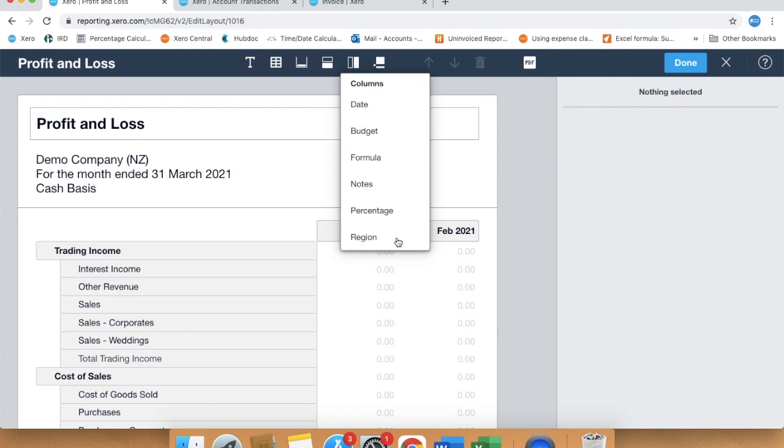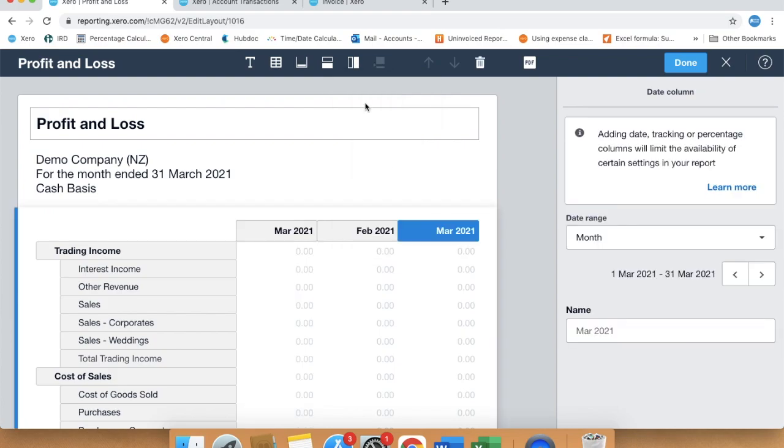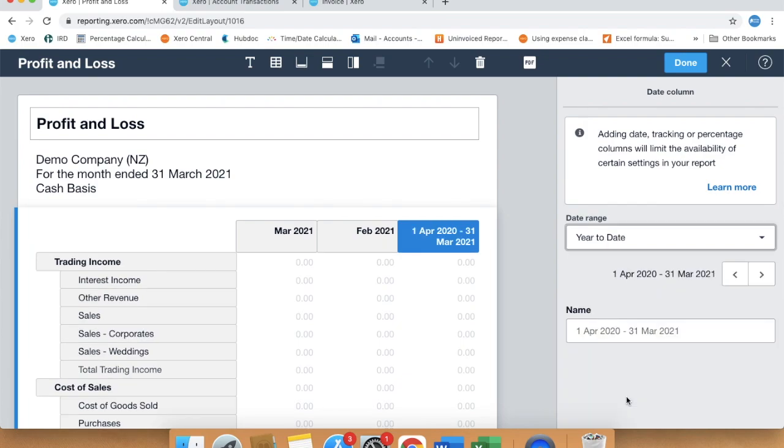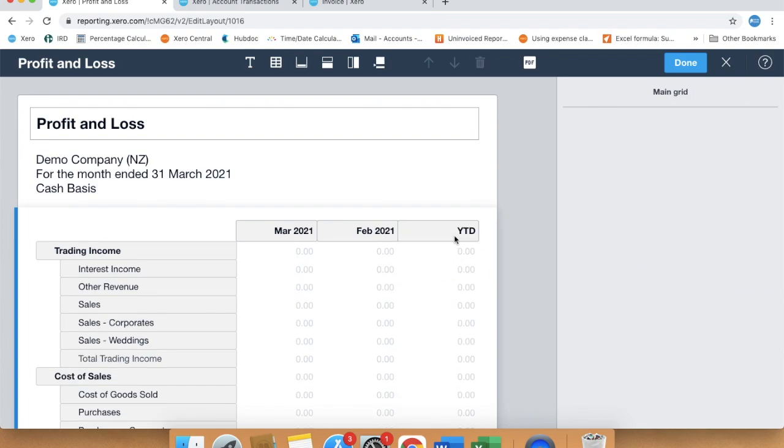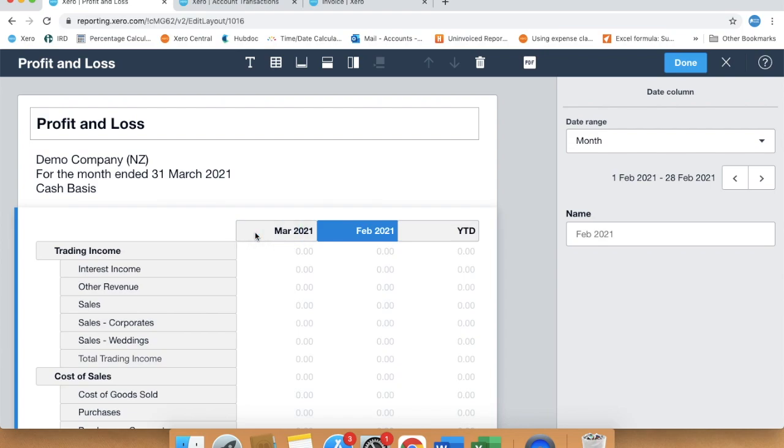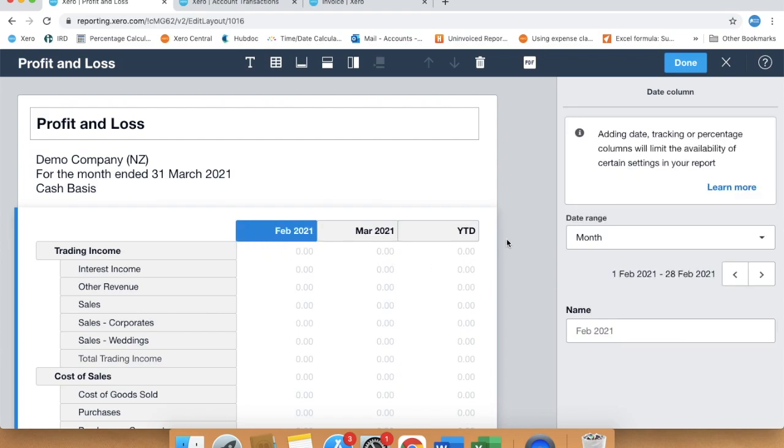For example, if you want to add a year-to-date column, you click Date, select Year-to-date, give the column a title, YTD, and there it is. If I want to rearrange the columns so that the previous month shows first, I can drag and drop to reposition like so. Let's have a look at how that displays by clicking this Done button.